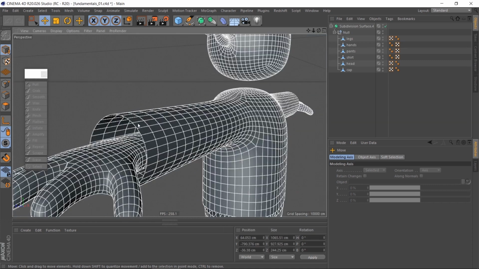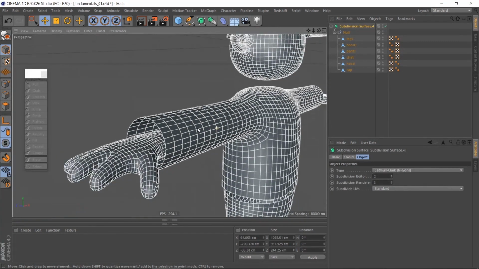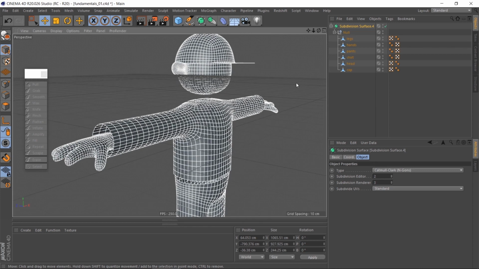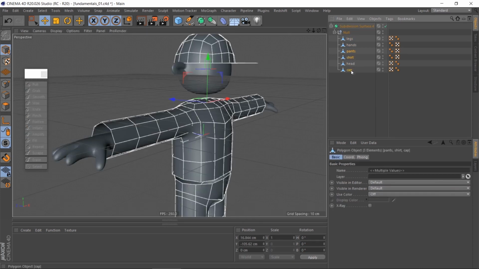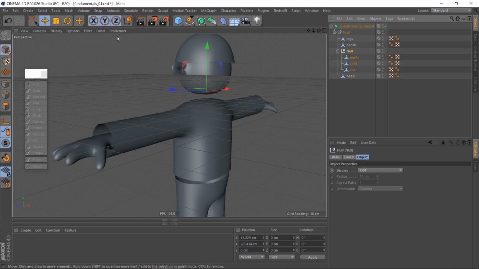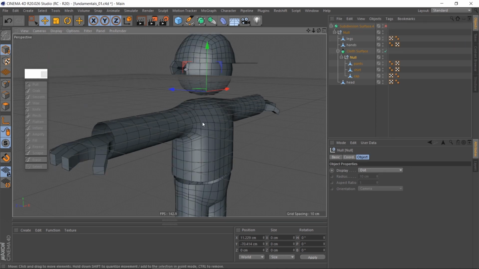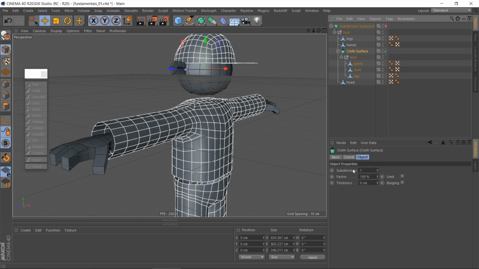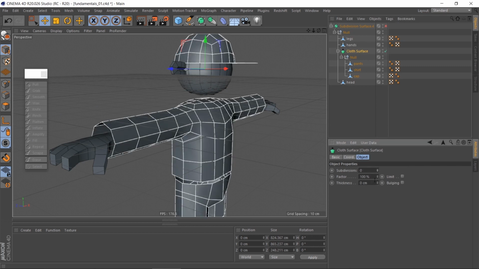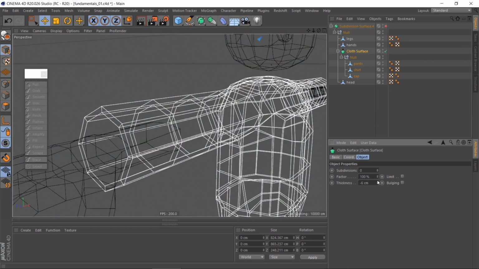As you can see, the shirt, cap, and pants surfaces have no thickness. You can manually select these polygons, but you can do it differently. Select all the objects and group them by pressing Alt-G. And now let's create the cloth surface object from the Simulate menu. I'll move it inside like this, and move the null with the clothes into it. I'll disable the subdivision surface and enable the display of lines. In the cloth surface settings, I'll set subdivisions to 0, for I'm using the subdivision surface. And then, with the thickness parameter, I'll make the surface thicker, like this.